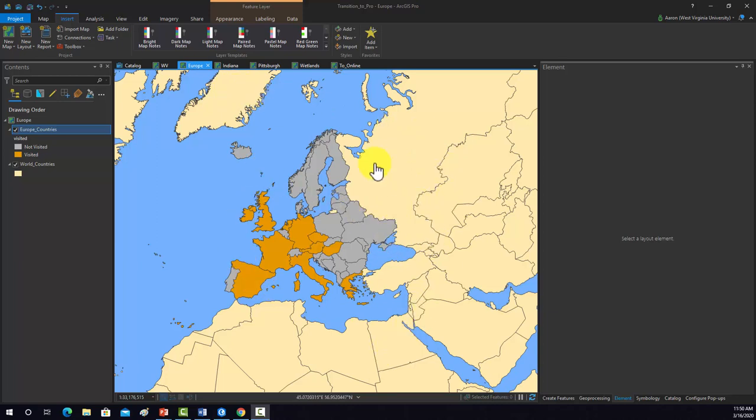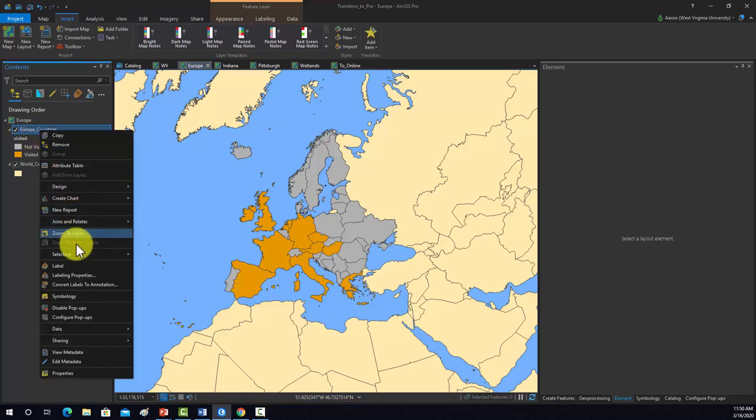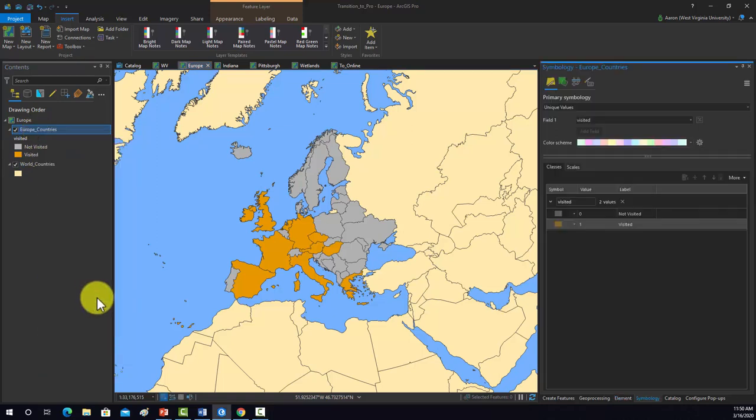And then for our European countries, I've set up symbology to separate the visited and not visited. So if I go into the symbology options for this layer, we can see this unique values using the visited field, and then 0 and 1, and we're labeling those as not visited and visited. So that's what's going to show up here in the contents pane and then in the legend once we create the legend. I've also set the background color to blue.